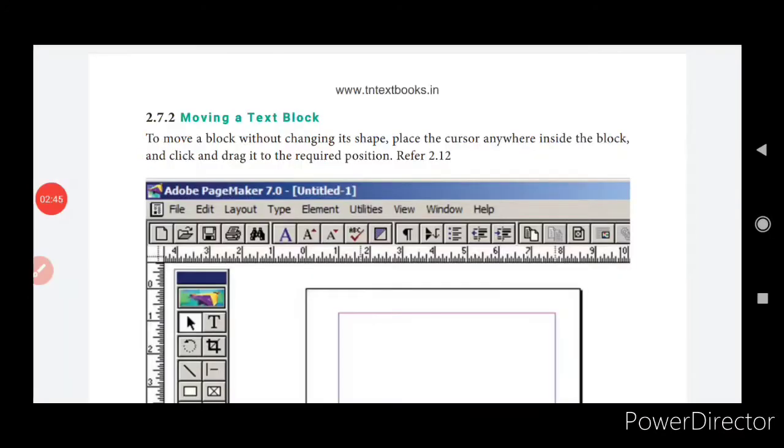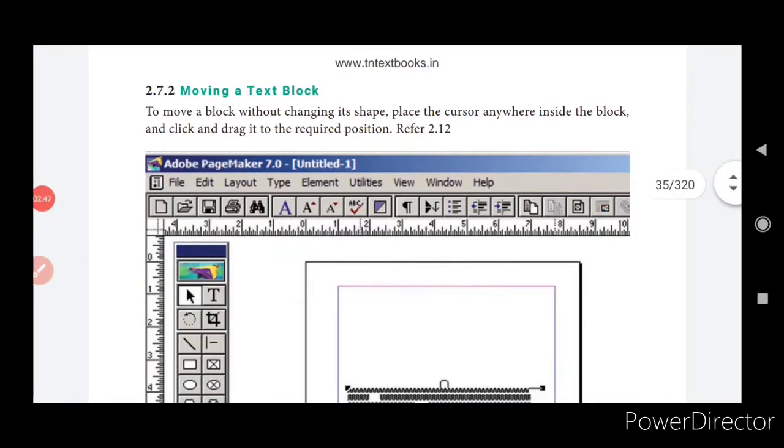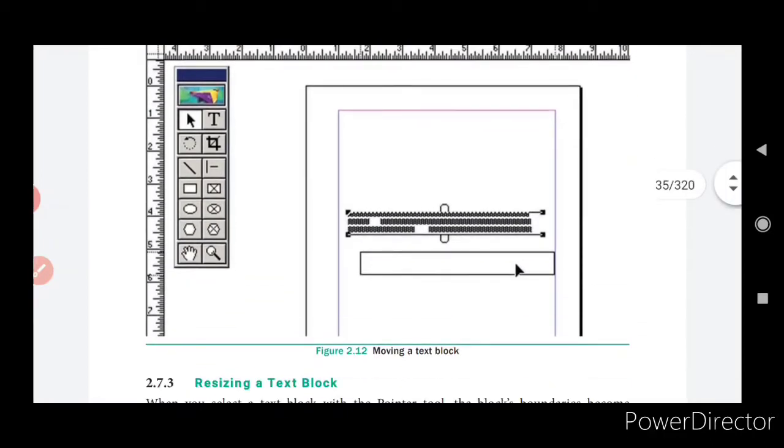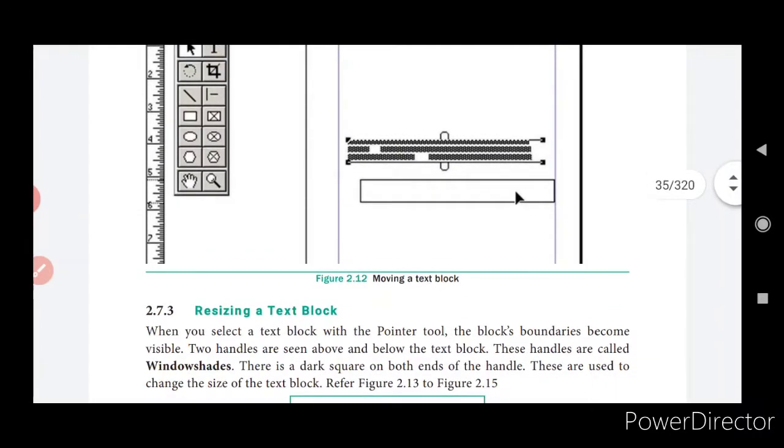For moving a text, what do we do? You select the text, and to move a block without changing its shape, you can just place the cursor anywhere in the block and click and drag it. See how they are doing. When you click and drag, it will be placed inside that box.